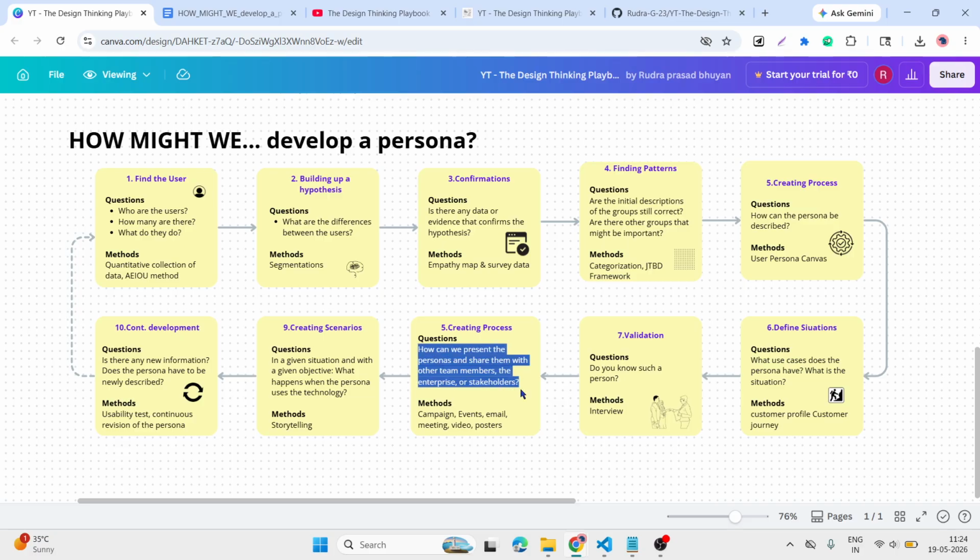Then after that, creating the process. We create the campaign for marketing: the campaign, events, emails, meetings, videos and posters for further analysis. After that, creating the scenario in a given situation with a given objective.